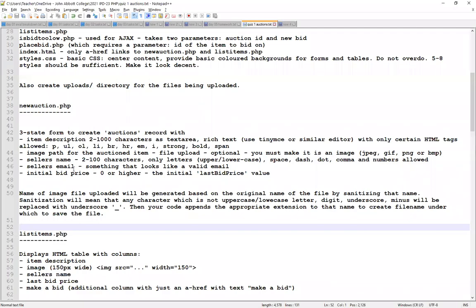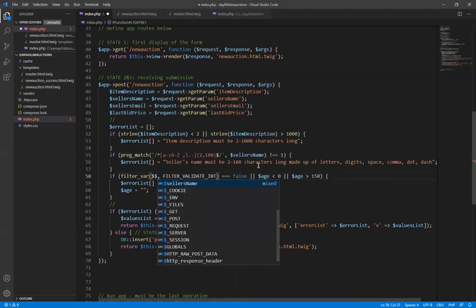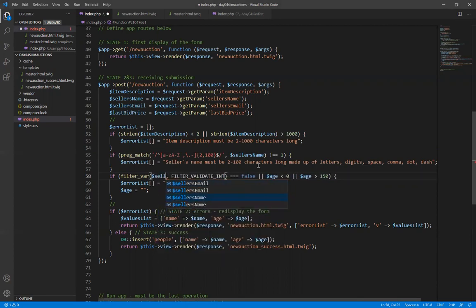Then we have email. Okay, well, it needs to look like a valid email. So we'll do seller's email, filter validate email. And that's all we need.